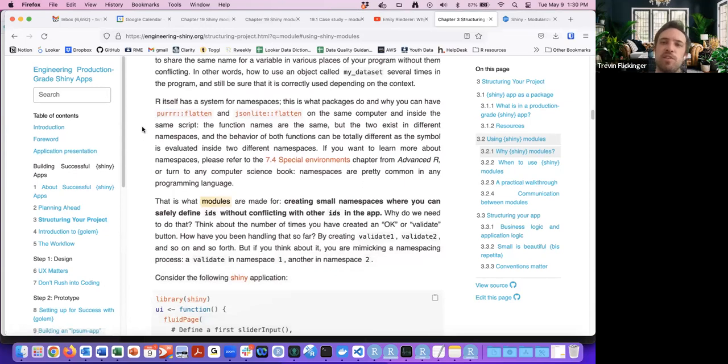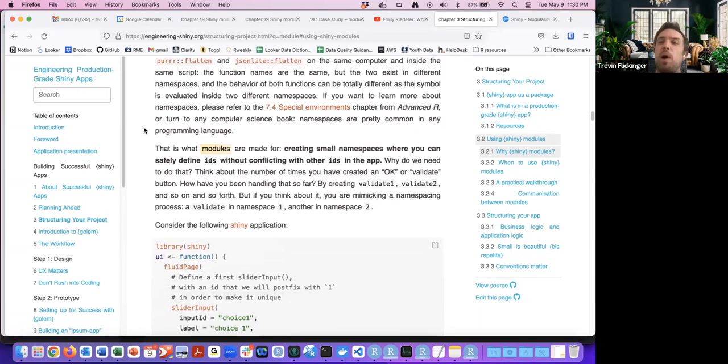And like I said, this is similar to having two different functions with the same name from different packages. That's also a problem faced there. So it's very similar. Modules actually solve this problem. They create small namespaces where you can safely define IDs without conflicting with others inside the app.